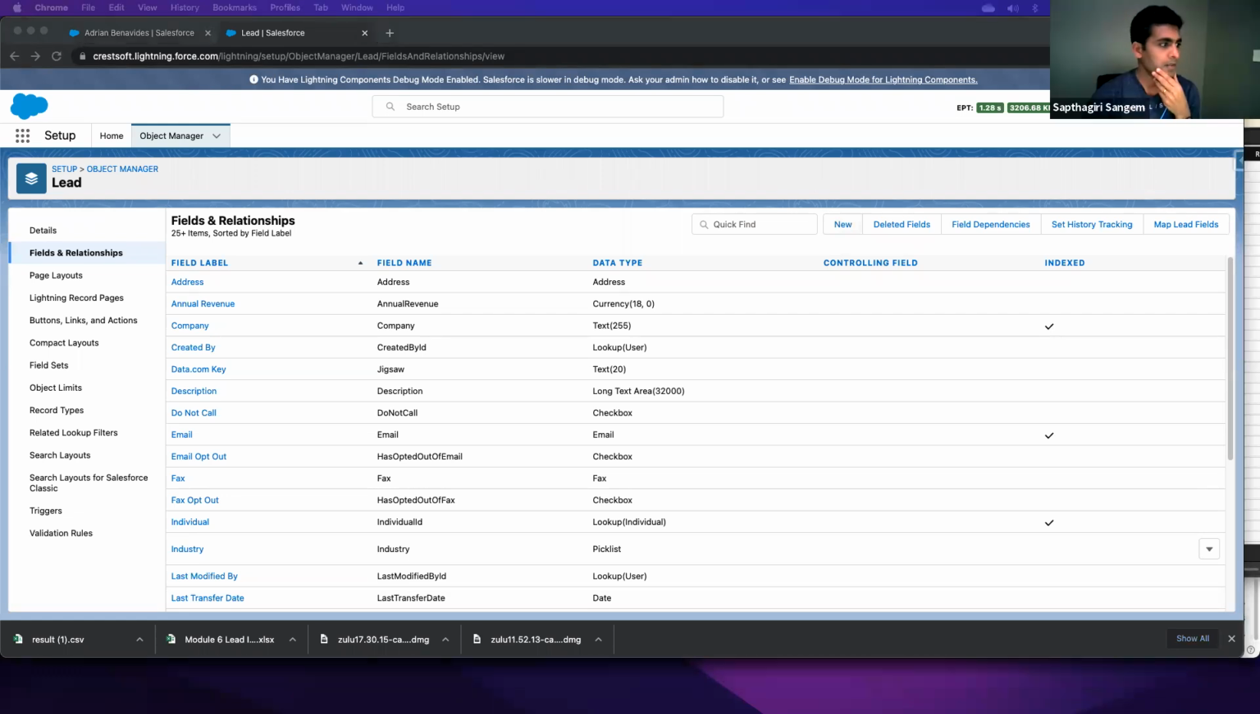So that's the data import wizard. I mean, very straightforward one. If you have less than 50,000 records, you can use it. Or if you have, let's say, maybe 100,000 or 250,000, you can still use it, but you have to fire it 5 times, or multiple times.